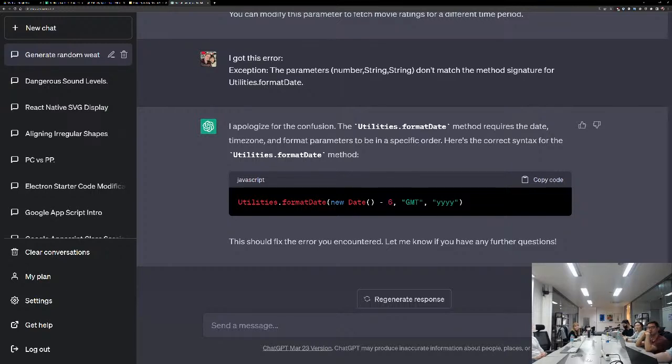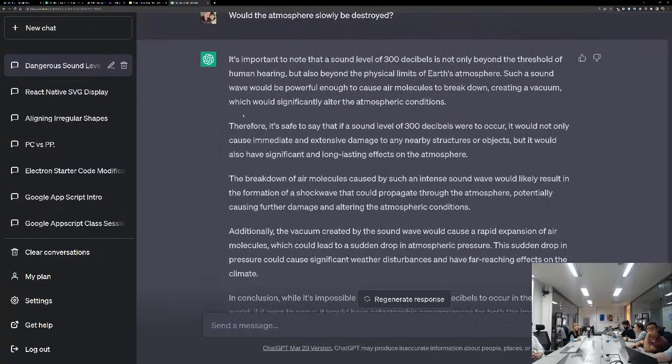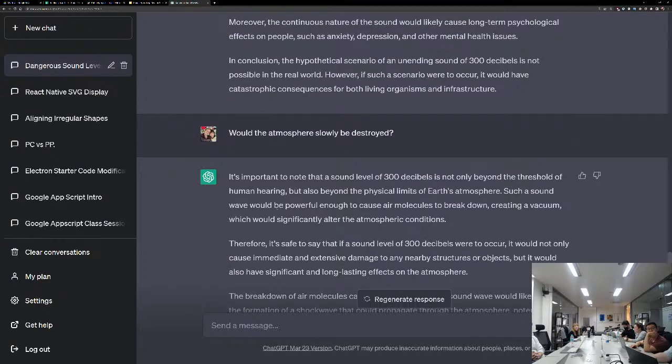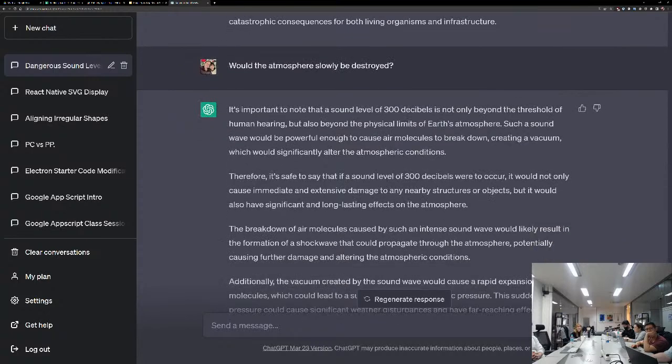So what are the conditions of the lottery? I don't know if I have my lottery one over here. No, I don't have it. Oh yeah, I was asking about sound levels. I asked what would happen if a 300 dB sound happened. It said it would break down the molecules of the atmosphere. I was like, oh my god, that's pretty cool.